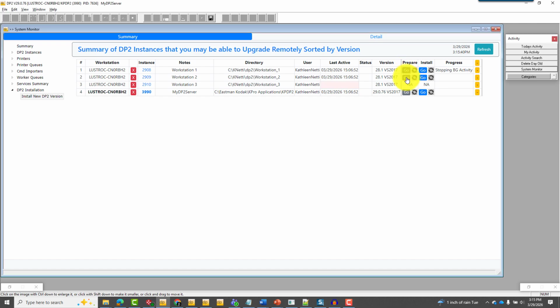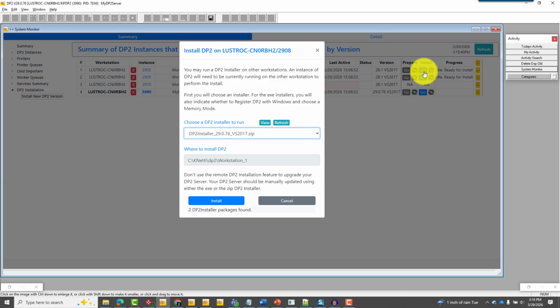I'm going to get a couple of these workstations that are running going at the same time. We do put a caution in the instructions for you to just be careful how many workstations you get going at the same time. There could be potential load on your network, so just keep your eye on that. The go buttons in the prepare column close down or stop the processing rather of your printers, your workers, command importers. You can see the progress that these are ready for installation. I'll choose go on the first one to show you the setup on the dialog that comes up.